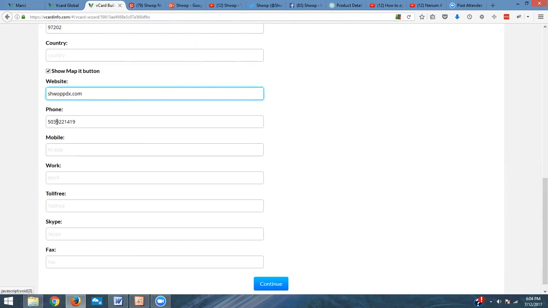And when you see your phone number, you're going to see that it doesn't come in. It's just one line here. Add some dashes, add some formatting to make it easier for people to read. So add a little bit of dashes there. So you can add additional phone numbers too. So this is your main phone number.